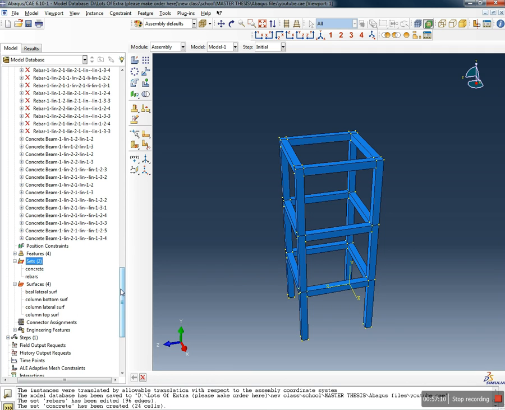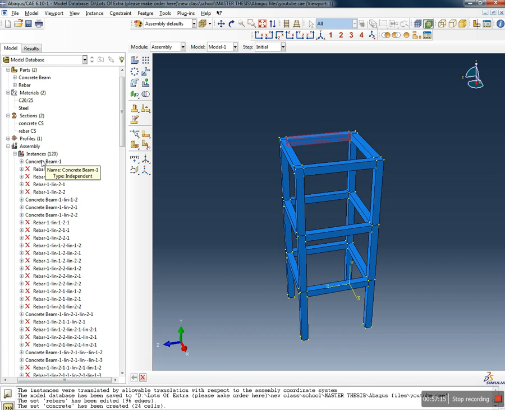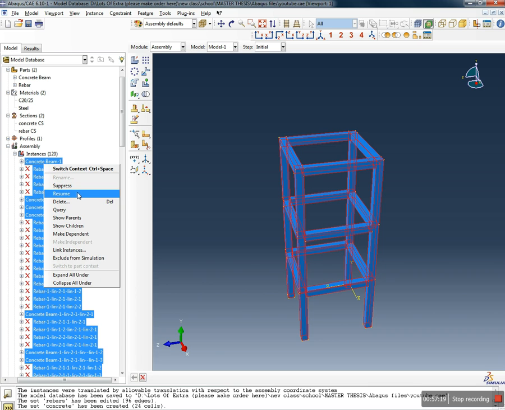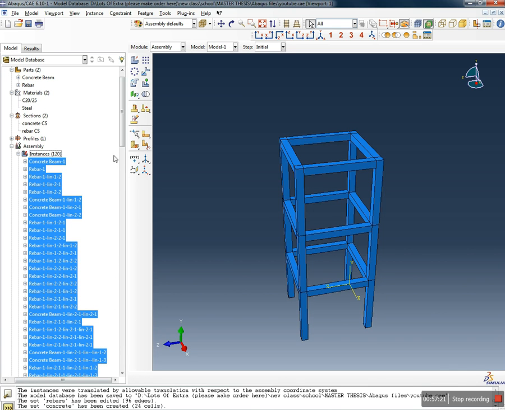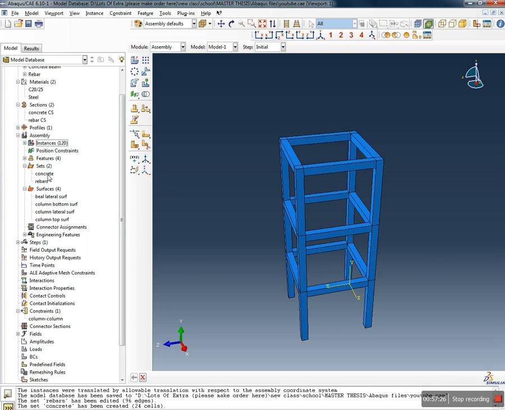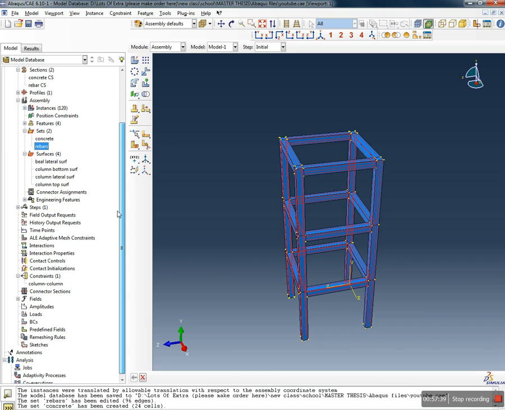Very well. Now we can just resume everything, not suppress everything like we did last time when we wanted to resume everything, but it was fine. So we're gonna resume. We have this. We can just collapse everything here and sets, the concrete set and the rebar set. Good. Now we can go to constraints.